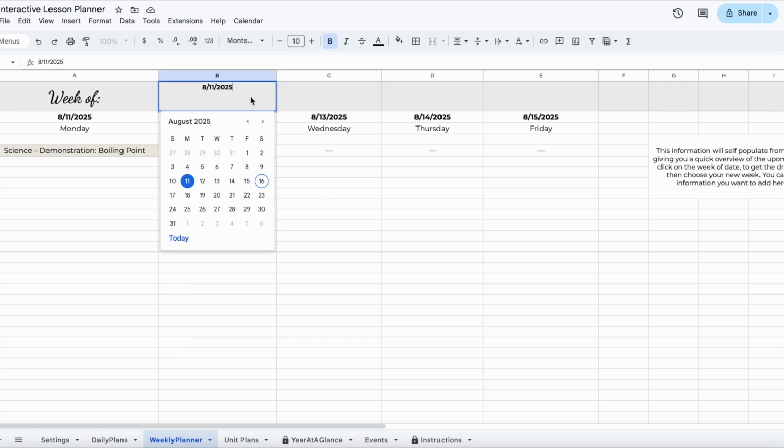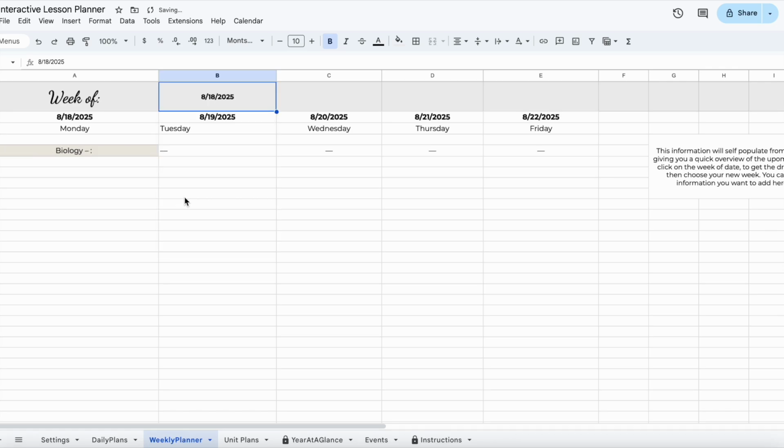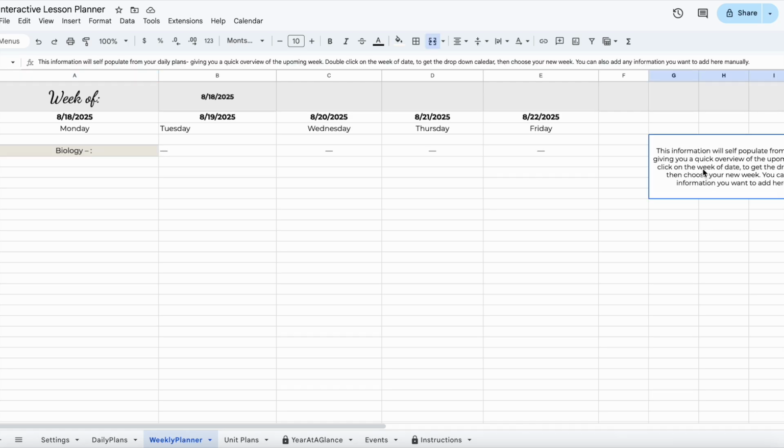You're going to double click, and then I will choose the week of August 18th. You'll see that we have our biology that we just put in, and it will populate the lessons that you have for that week. So it's really just a place to look quickly as to where you are. Also, just as an aside, these instructions that I've given you here, you can always delete them and unmerge those cells if you don't want those there. Or you can always just choose these and hide the cell.